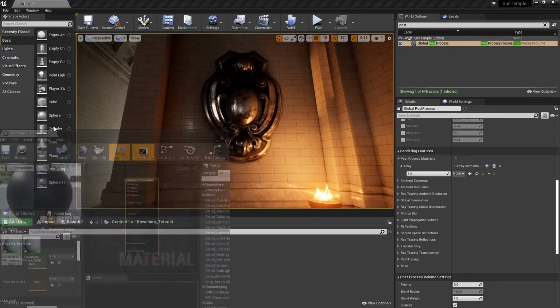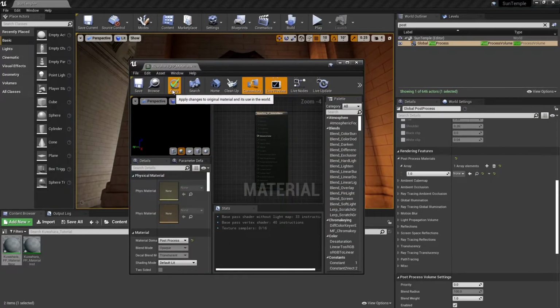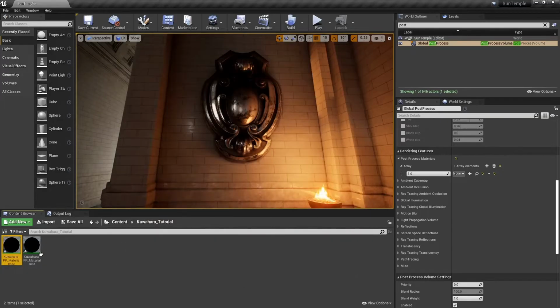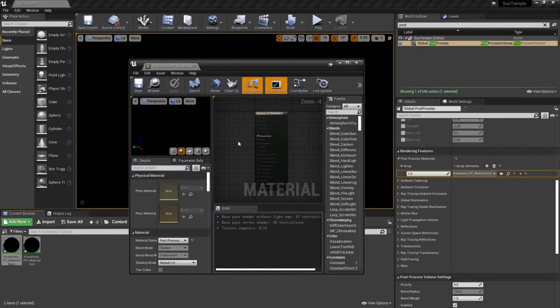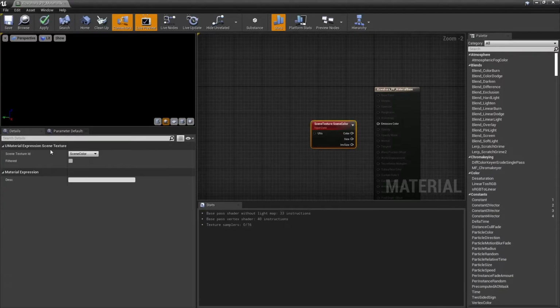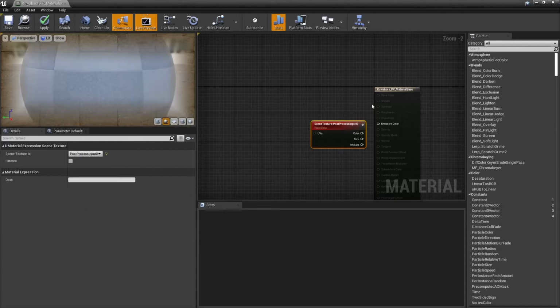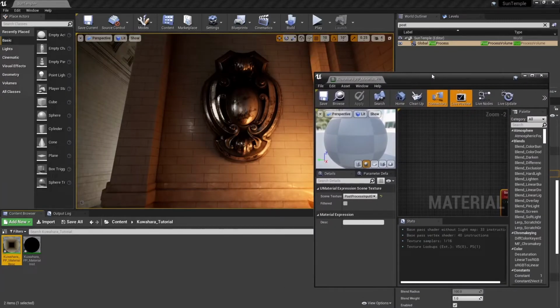Within this material, I'm going to set this to be a post-processing material, apply that, and I'm going to drag the material instance into the slot. Your screen will go black. That is intended, as we've not done anything in the post-process material yet. We can resolve that easily by adding a scene texture and setting that to the post-process input and applying that. This should result in a scene that is identical to what you had before.